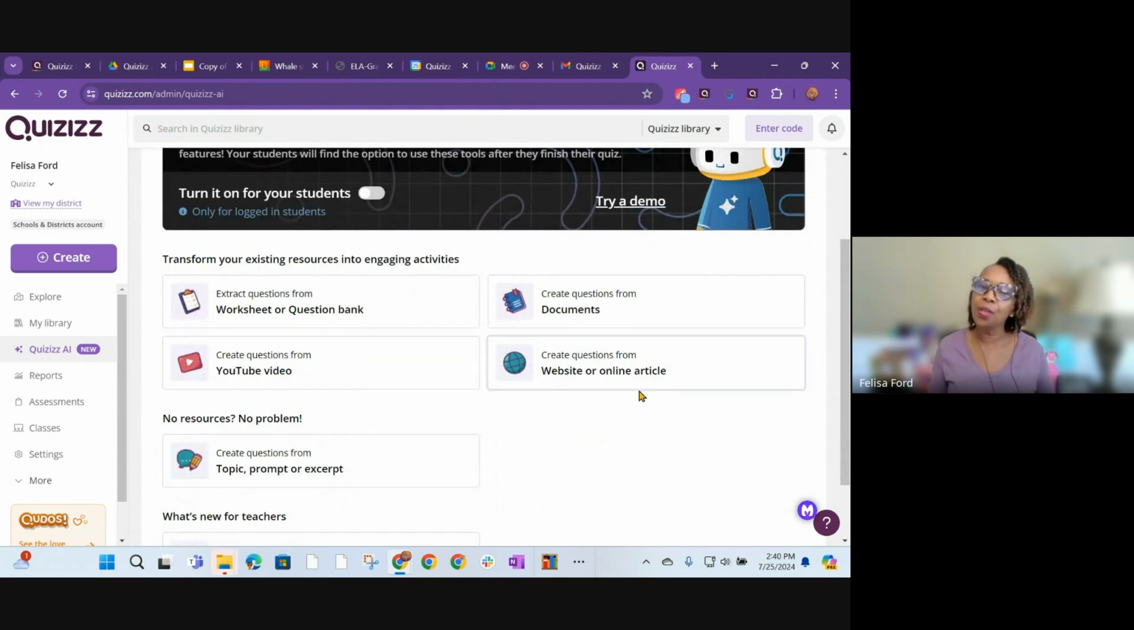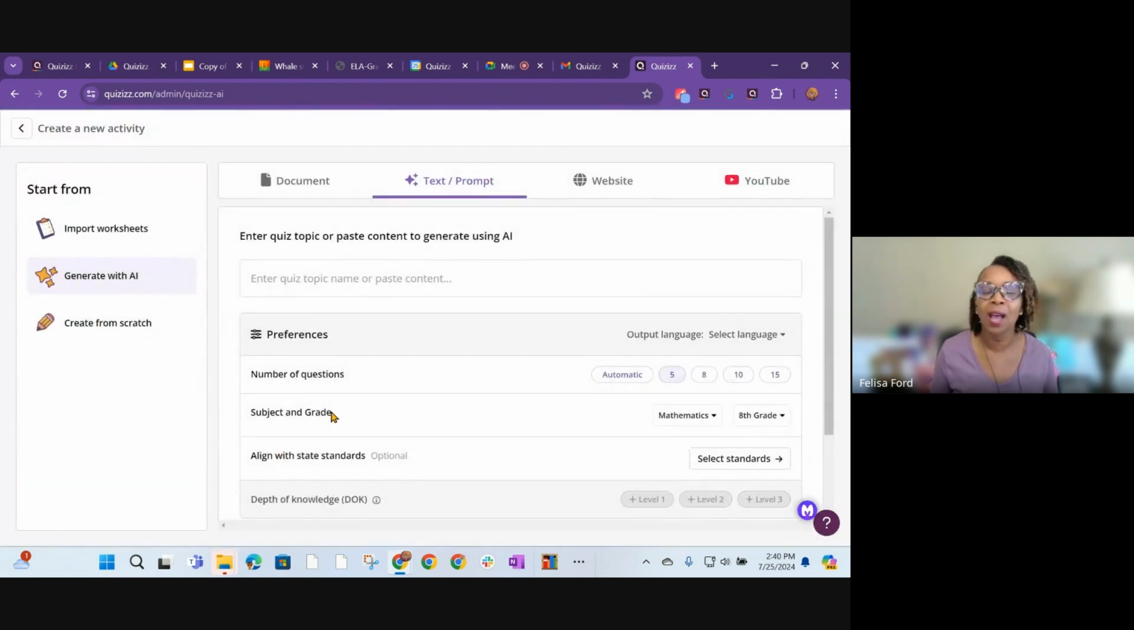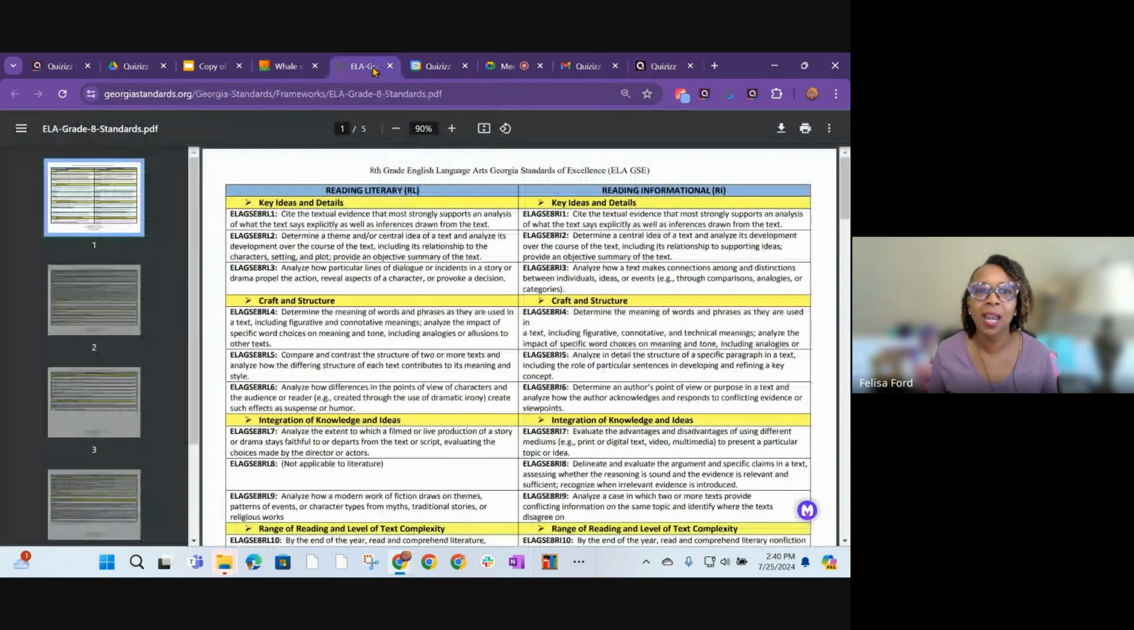All right, other things that we can do with AI. We can have it create from a topic or a prompt. And let me just show you how this works. If you want to paste a standard here, you could paste the standard content from a standard if you wanted to, or you can just paste your topic. So we'll just paste this standard. I think I had a standard here.